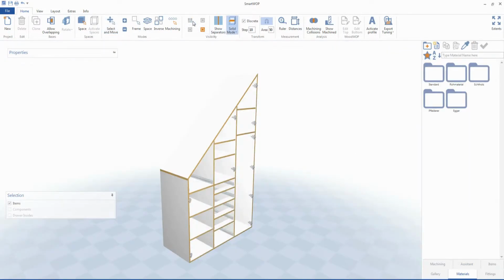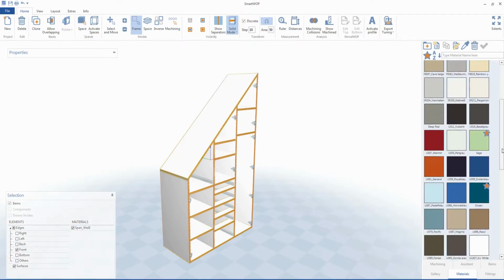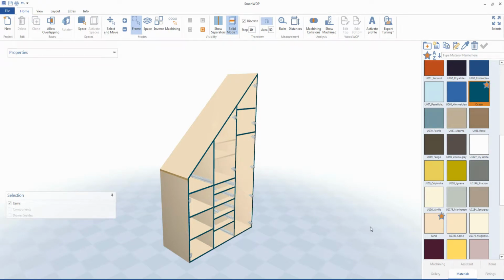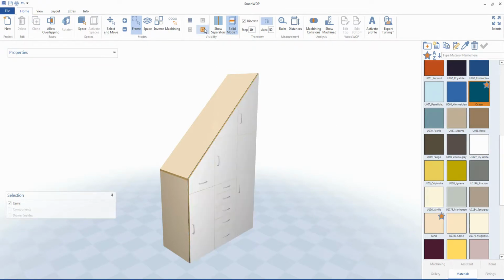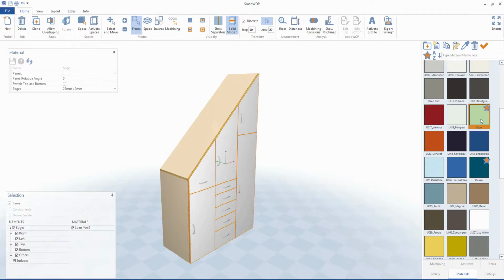Disable doors for now. Use Frame Tool to highlight the whole structure and apply sand to all surfaces and front edges. Then highlight all edges not concealed with drawer and door edges. Let them be ocean. Finally, enable and select the faceboards. Apply Sage to all their surfaces and edges.